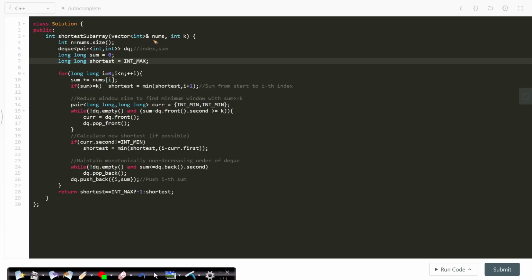In this problem, we are given the nums array as well as the target value, which is k. So I will find the number of elements, and I have taken a DQ in the form of pair, which is basically your cumulative sum, comma your index value, current index. Now I have taken a long sum variable as well as the shortest, which will keep track of the shortest window with sum greater than equals to your k value.